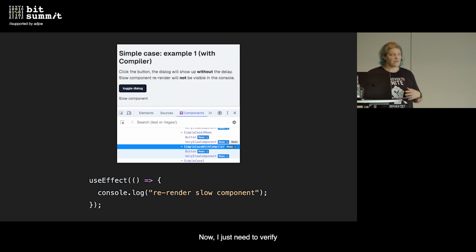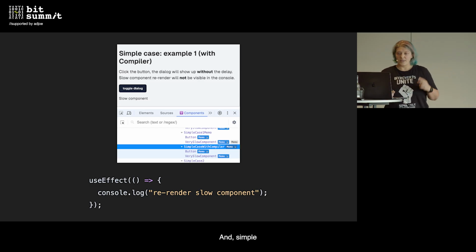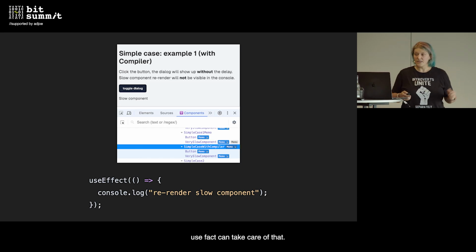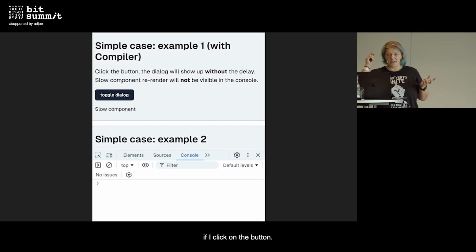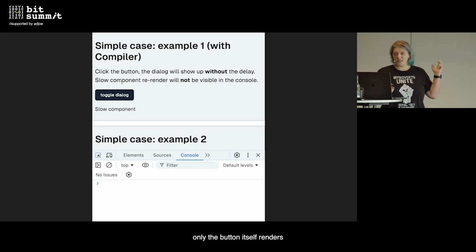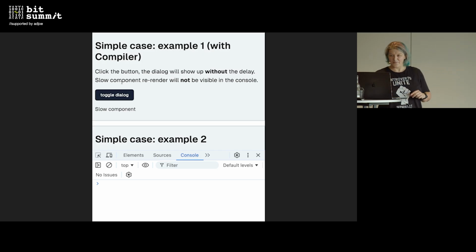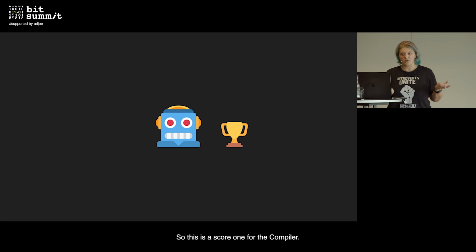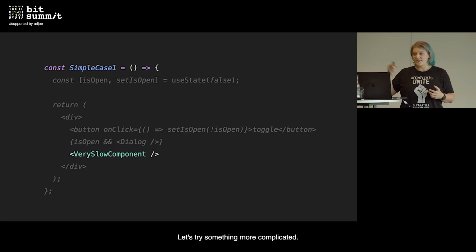Now I just need to verify that the very slow component doesn't re-render anymore, and a simple console log inside useEffect can take care of that. Then if I click on the button, I will see that only the button itself re-renders and the dialog opens instantly. So this is a score of 1 for the compiler. It worked perfectly. Let's try something more complicated.